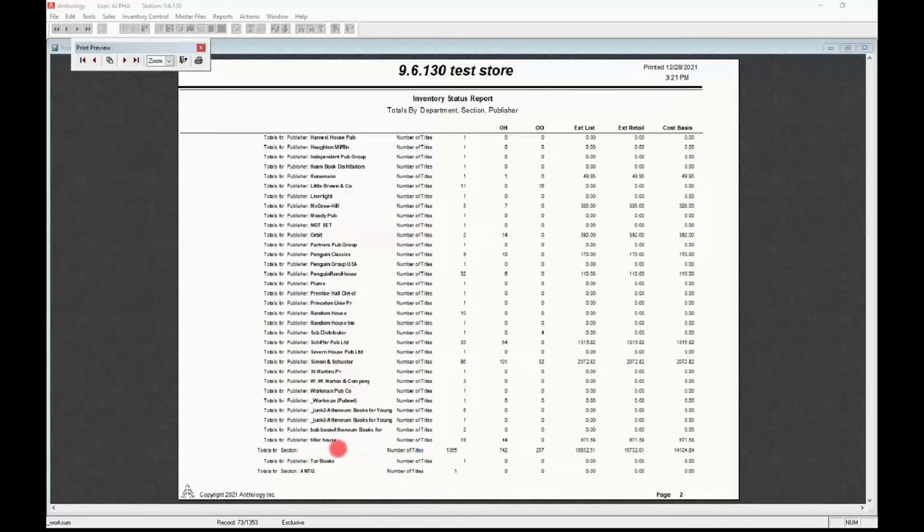So I can see in my grouping of items that I don't have sections on, that bubbles to the top. I can see I've got 1,365 of those. 742 are on hand. And then there's my numbers for my extended list, extended retail, and cost basis. I'm not an accountant, and I don't work with those discounts all day long like you guys do. So I could only guess if 15,000 versus 14,000 cost is a reasonable percentage.